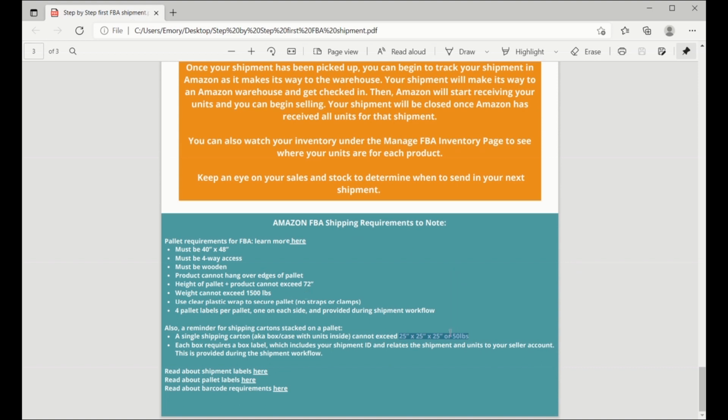And then each box requires a label, so you just want to make sure to do your labels. And here are a bunch of links for labels right here: shipment labels, pallet labels, barcode requirements. These are all really good reference points.